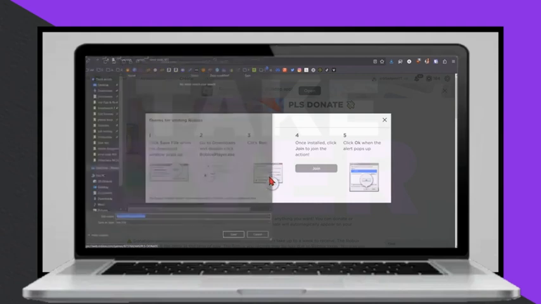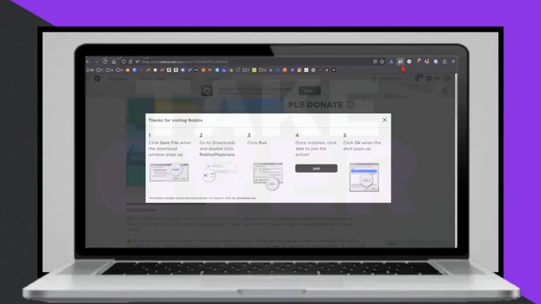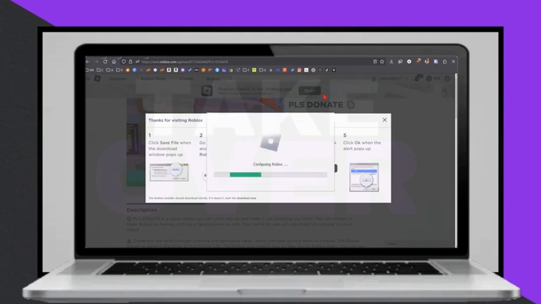By following these steps, you should be able to fix the Roblox error code 403 error and get back to playing games.